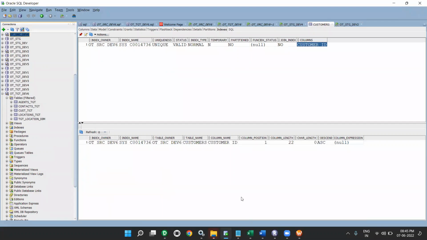Are you clear, please? In the source table, by default, we got the index, because I have created the index. How did we create it? Do you know? The source team will create that. Source table, how did you create it? Will you remember how you created it in our training, please?